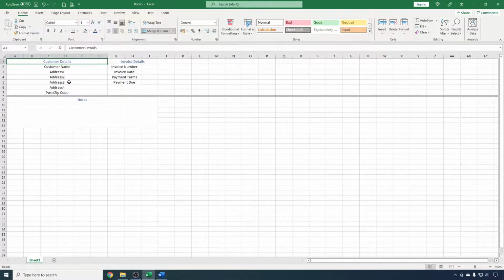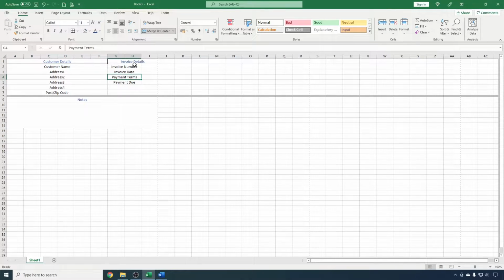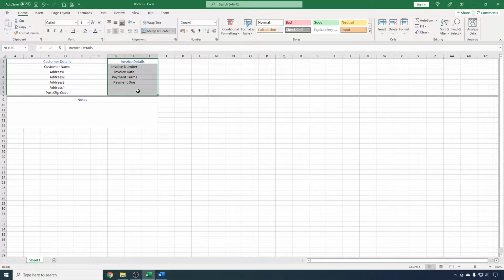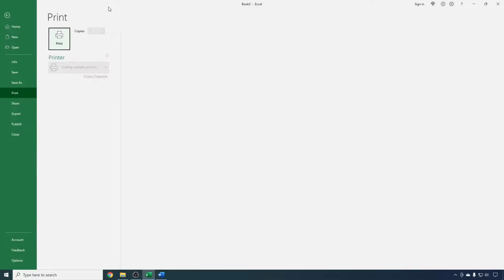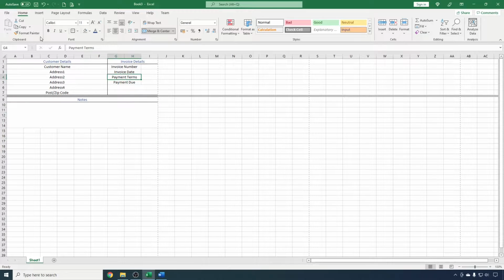Next, I'm going to draw some boxes. So this one you can use to do all borders. F4, repeat that action. I don't want all lines around there, but I do on that one. Next, I'm going to draw boxes around the whole thing. So this one's just outside borders. Okay, let's have a look how that's looking so far. We've got the header sorted. We've got customer details, invoice details. Looks a bit messy. Let's just arrange those a little bit better.